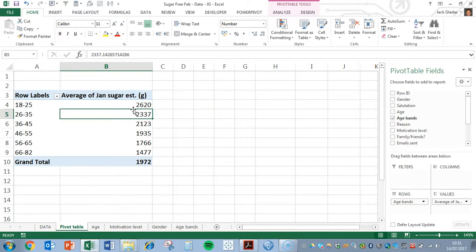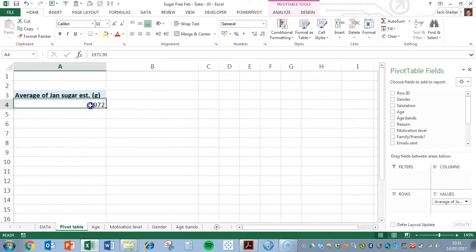The trouble with the mean, though, is that if there are extremely big or small values, they will skew the mean and they'll make it a bit unrealistic. Let's have a look at the average sugar intake here in January. Now drop age bands out for a moment. At the moment it's 1972.